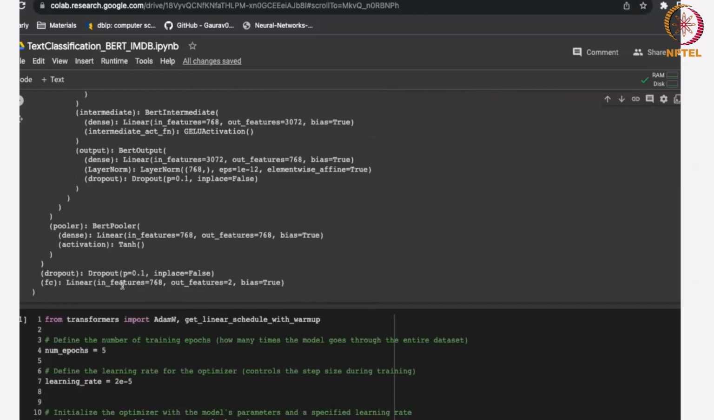So in the fully connected linear layer, you can see the input is 768, the hidden representation size, and the output size is 2, which is the number of classes for our classification task, which we passed when we created that BERT classifier class.